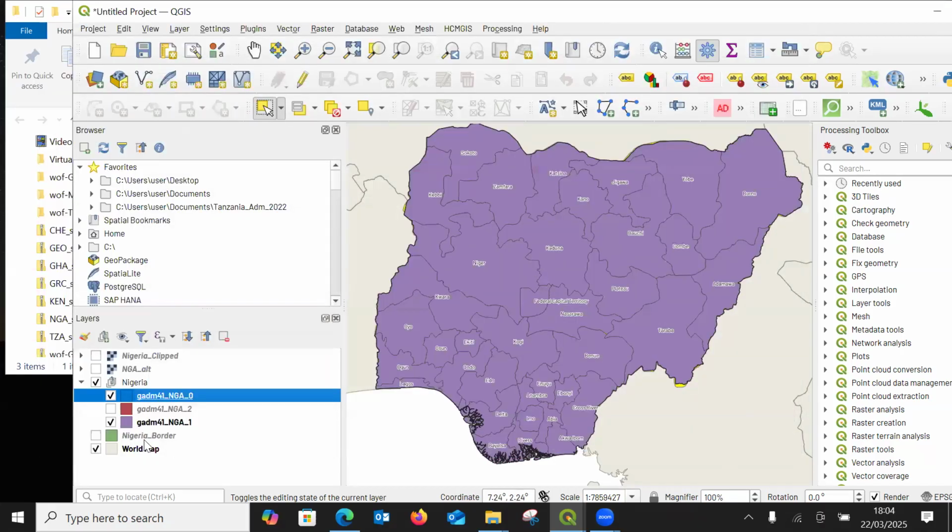And then let me try to minimize this world map. You can see right here, the outer boundary is thick, but the inner boundary is thin. Here I'm visualizing the vector color of Nigeria.